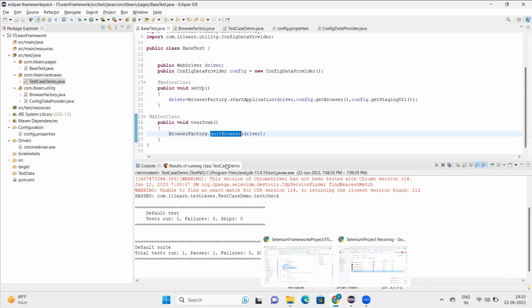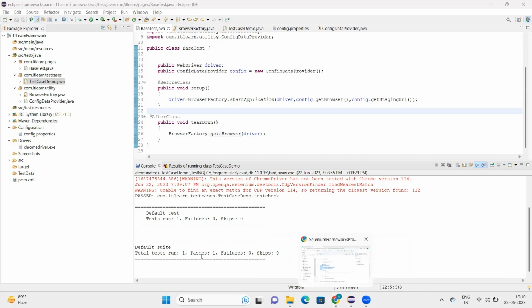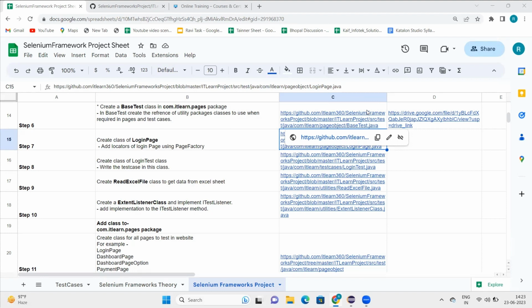Now we will move to the testing section, where we will try to automate a login page, and once that page is automated, I'll try to run a test case. In this section, we are going to cover how to automate the login page. To locate the login page elements, we'll need a PageFactory class. Before doing this, let's understand what PageFactory is.